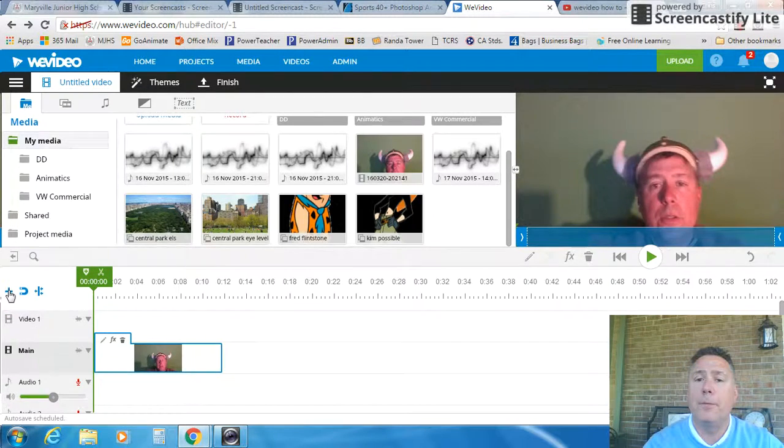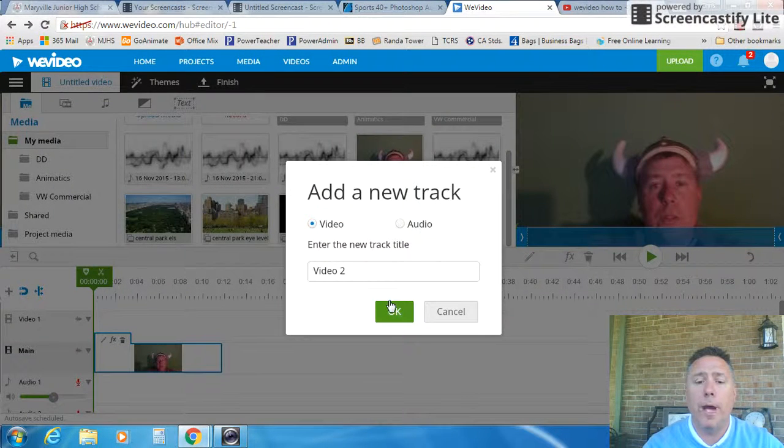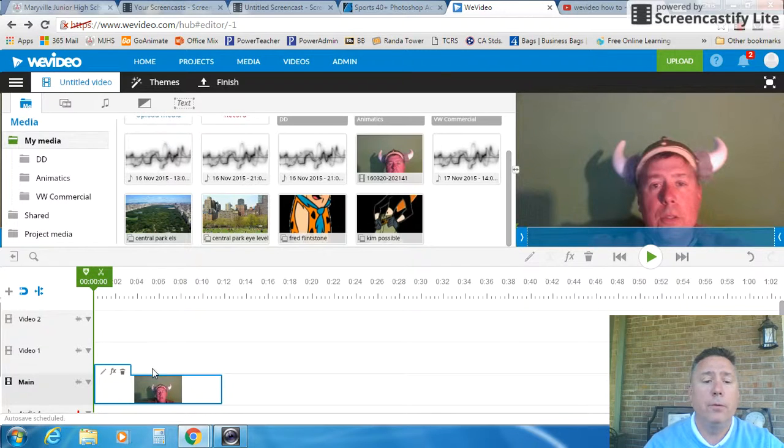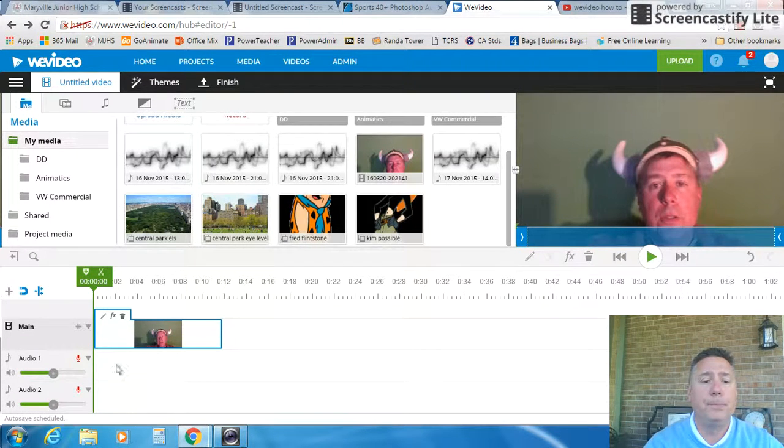You can click this plus button and add even more video tracks. So now I've got video two. For instance, I could have a video here, I could put some text over this other track, I could even have another video. And so I could have a little inset video over my shoulder, kind of like a newscast. You can also add audio tracks down here below.